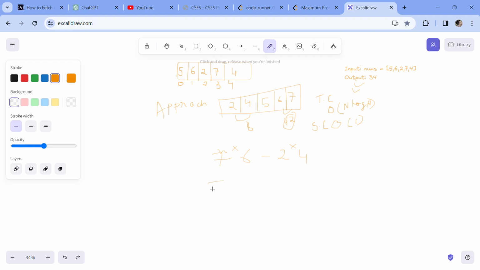So that is 34. In this approach, the time complexity will be big O of n, because we are iterating the array only one time. And the space complexity will of course be big O of 1, because we are not using any extra space.